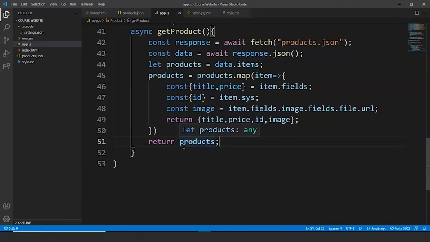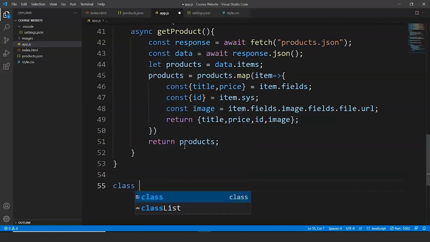Now we'll create another class for the user interface of the products. We'll add those products to the cart and we can delete them from the cart. We'll do everything inside one single class. So let's do it. What we are going to do is we are going to write here class.